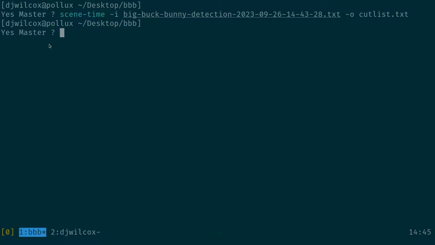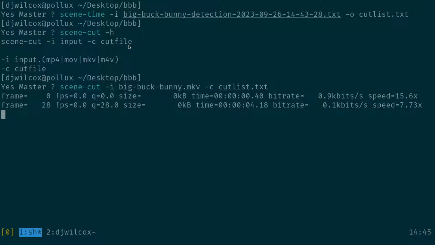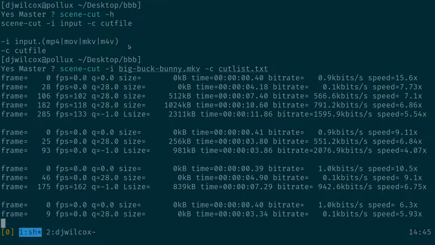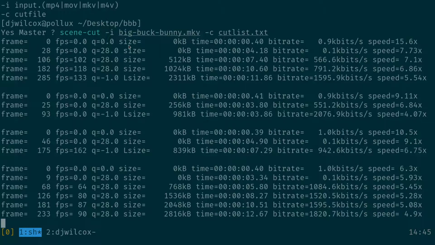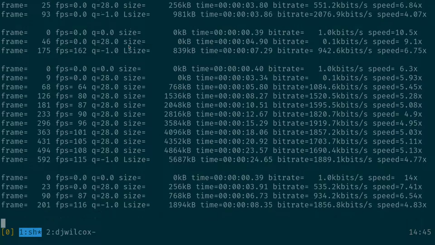We then run scene cut -h. We give it the input, which is the video file, and -c, the cut file that we just created. We run scene cut Big Buck Bunny .mkv -c cut list, press return, and this is going to go through and cut the video up and automatically add the start and end times of each of the clips.